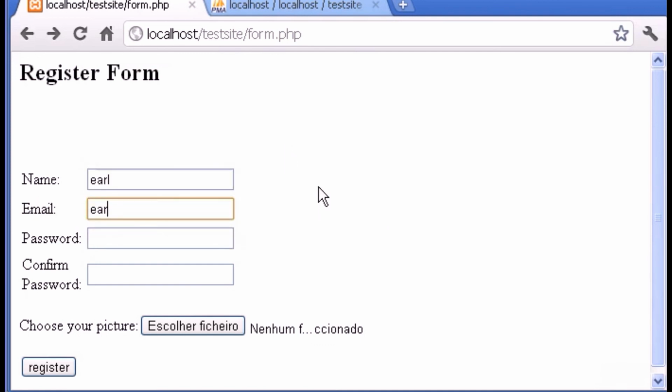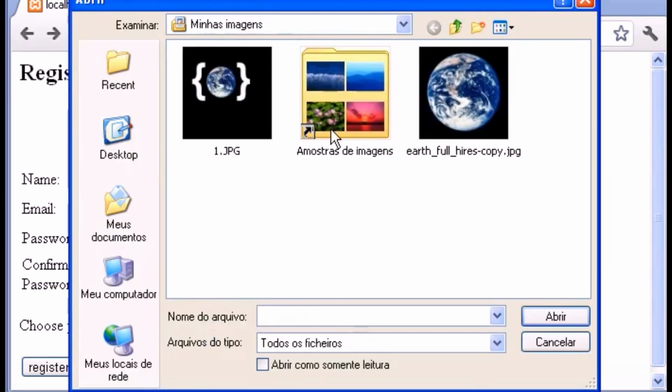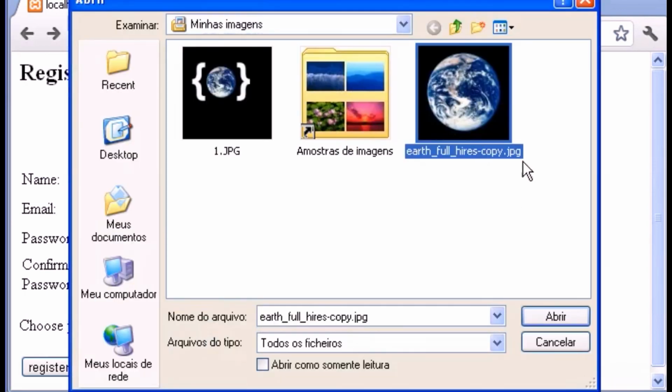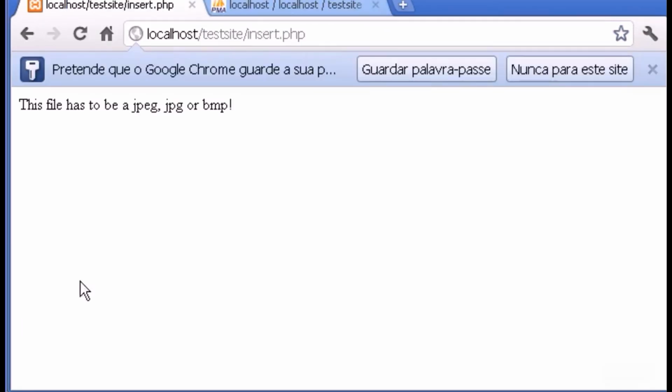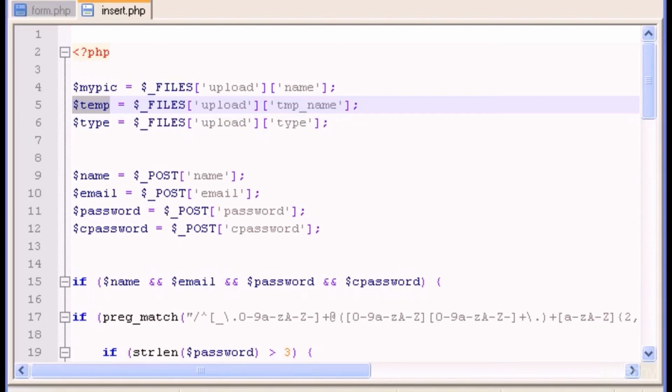Let's type here Earl hotmail.com. Password 1 2 3 4 5 1 2 3 4 5. Choose a file. JPG file. Open it and register. The file has to be okay. Something is wrong here. Let's go back to the code.